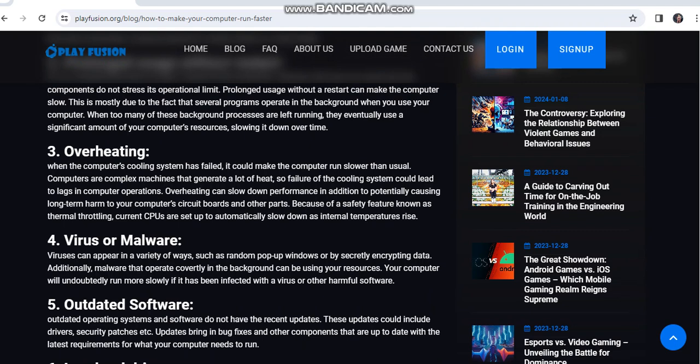Number 3, overheating. When the computer's cooling system has failed, it could make the computer run slower than usual. Computers are complex machines that generate a lot of heat, so failure of the cooling system could lead to a drop in computer operation. Overheating can slow down performance, in addition to causing long-term harm to your computer's circuit board and other parts. Because of a safety feature known as thermal throttling, the CPU is set up to automatically slow down as internal temperature rises.